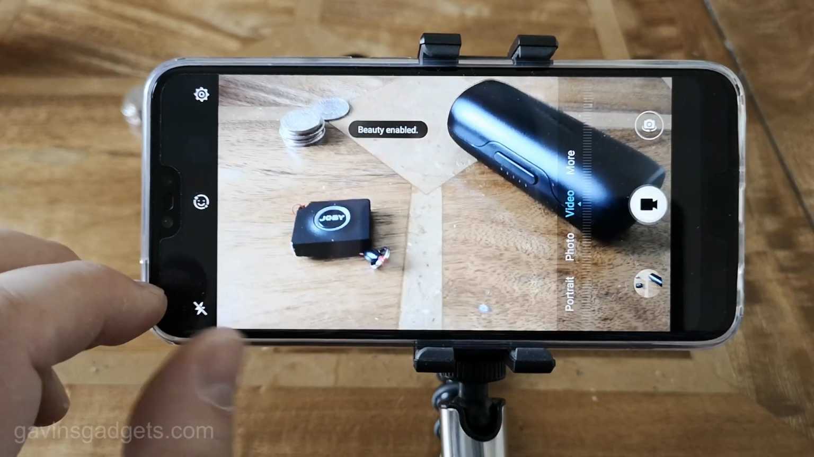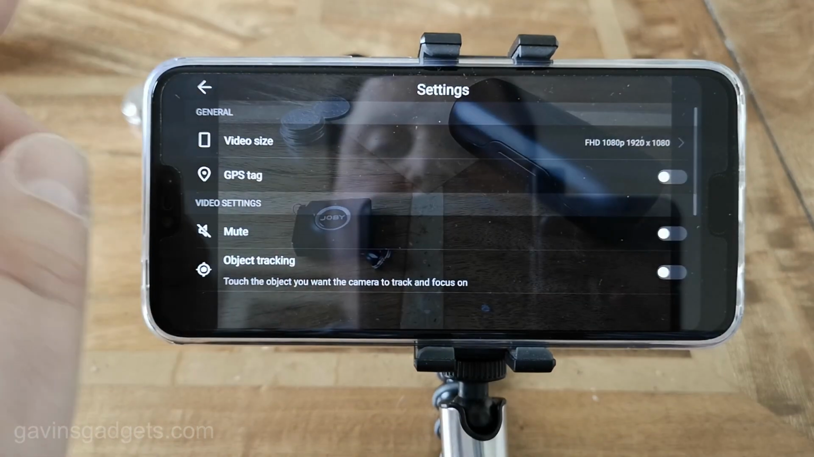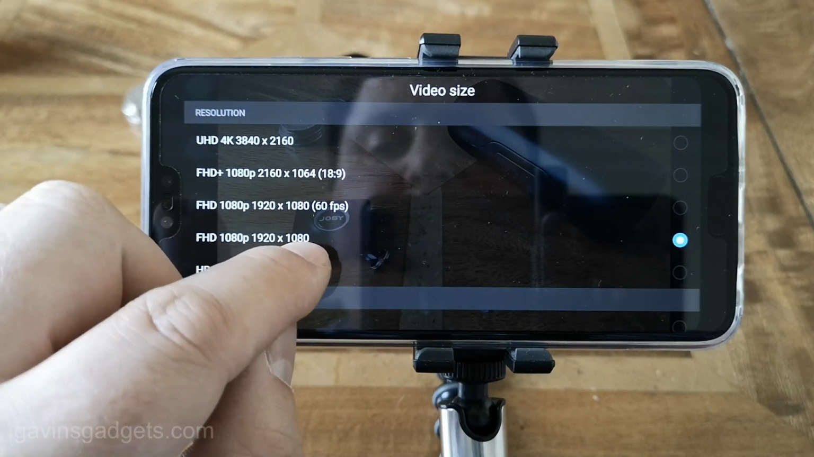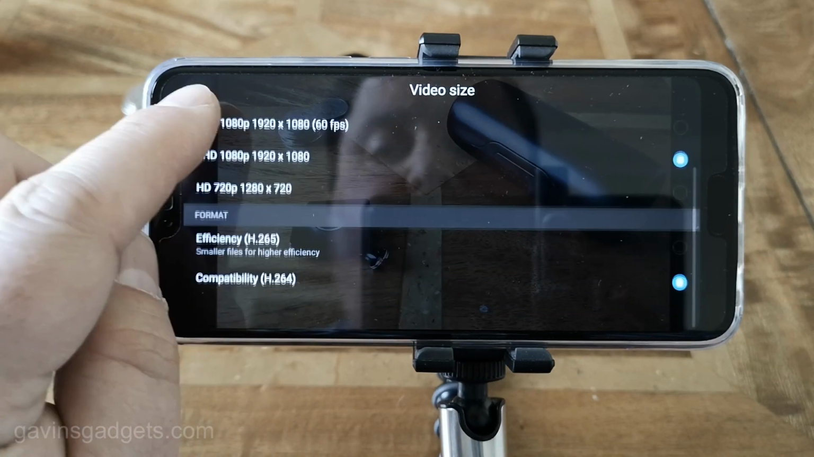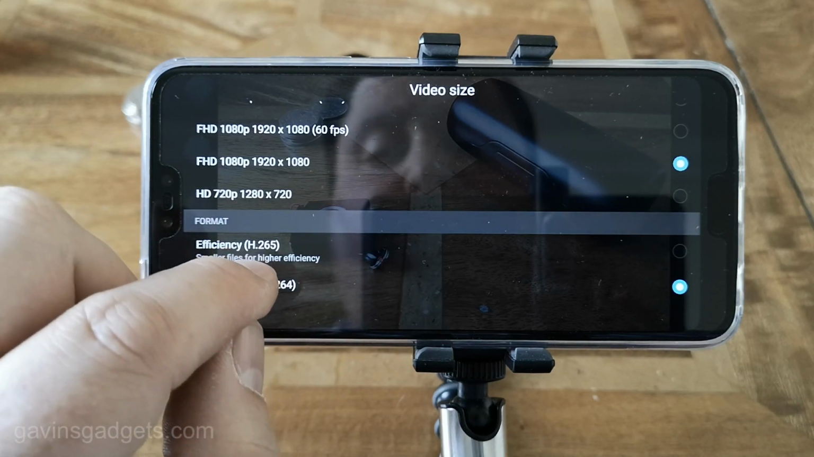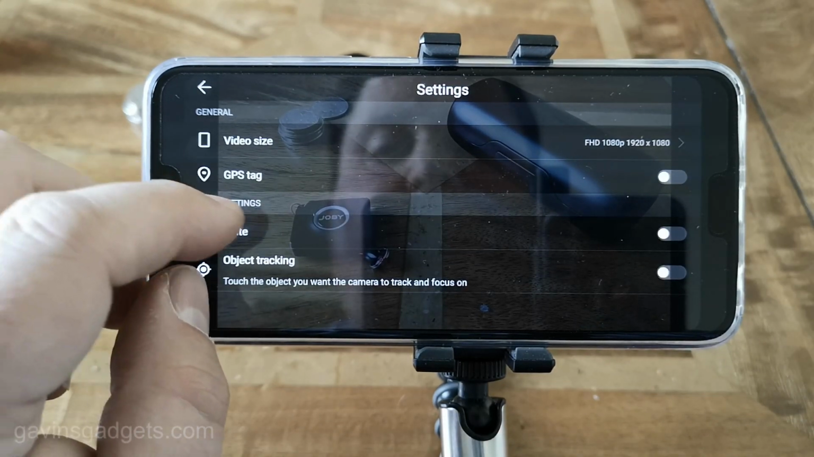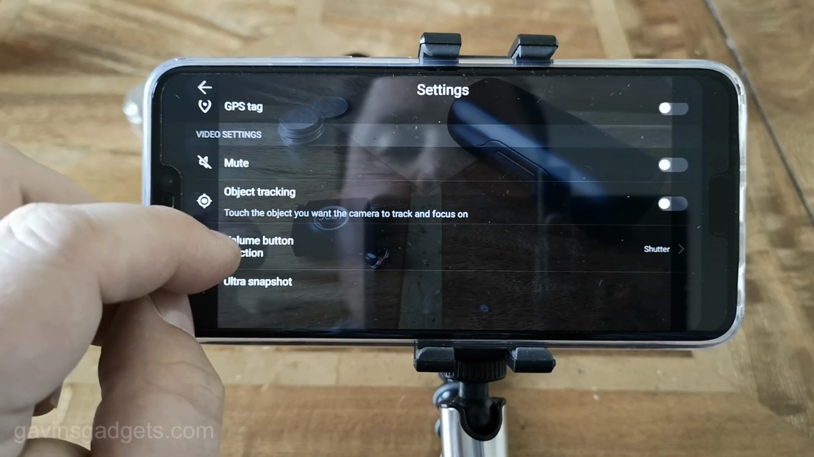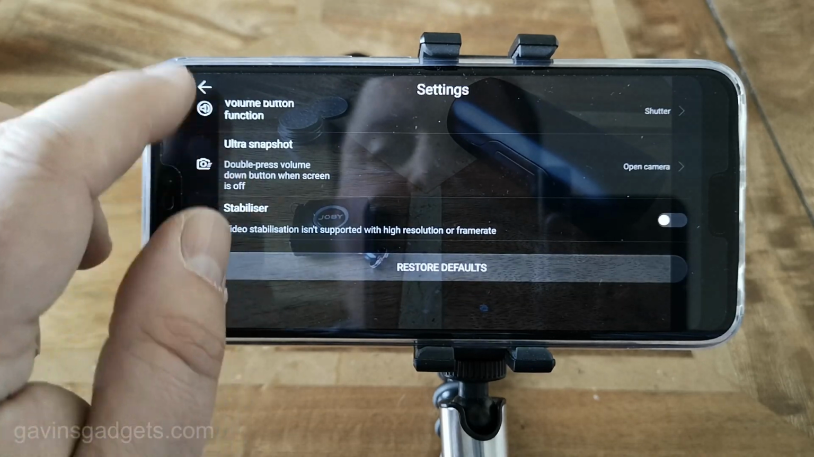You've got the flash controls, whether you want it off or always on, and in the settings, now that you're on video, you can actually adjust the video settings. Now remember, anything over this 1080p setting here, these three do not have any of the electronic stabilization. If you want smaller files, you can have H.265. Most things should be compatible, but there are a number of items that aren't. You can turn the GPS tag on, you can mute the shutter sounds, and there are object tracking, volume, and the stabilizer.